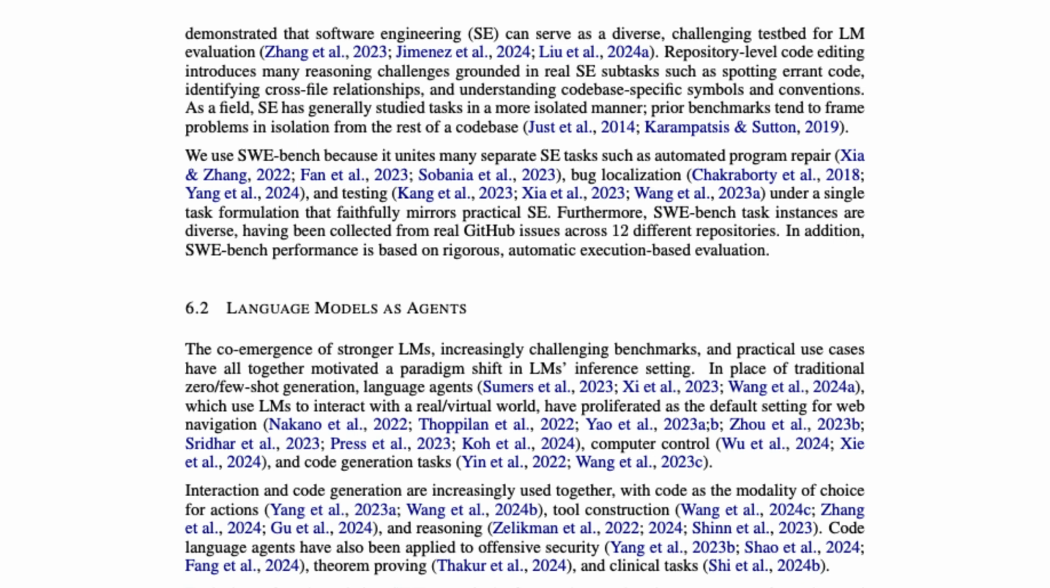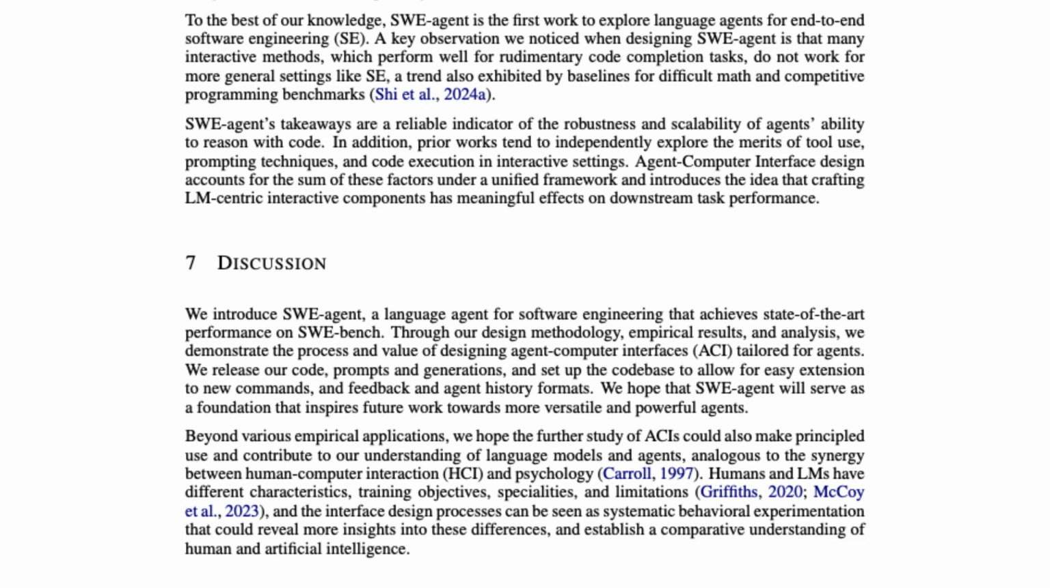Interaction and code generation are increasingly used together, with code as the modality of choice for actions, tool construction, and reasoning. Code language agents have also been applied to offensive security, theorem proving, and clinical tasks. To the best of our knowledge, SWE-agent is the first work to explore language agents for end-to-end software engineering, SE.